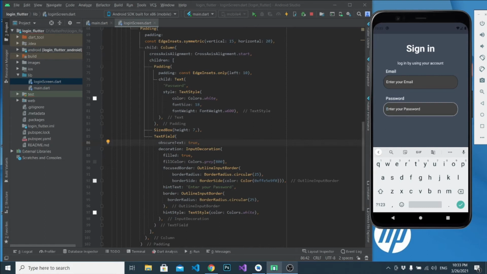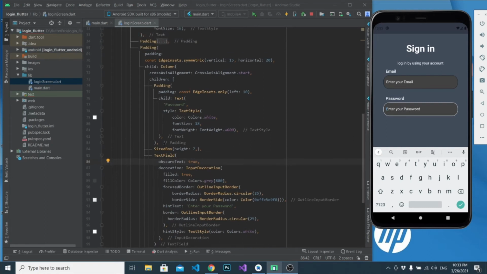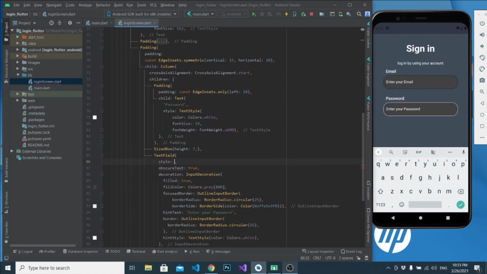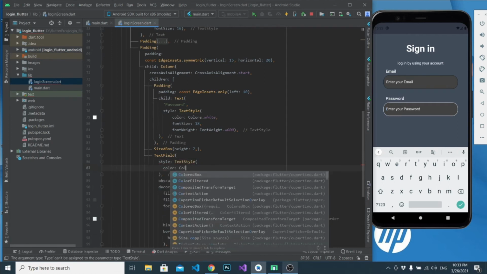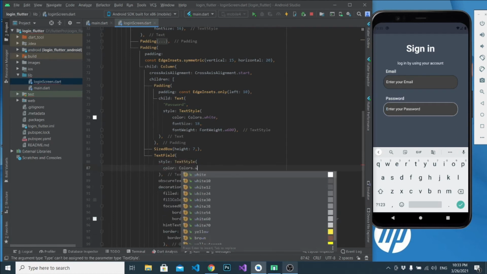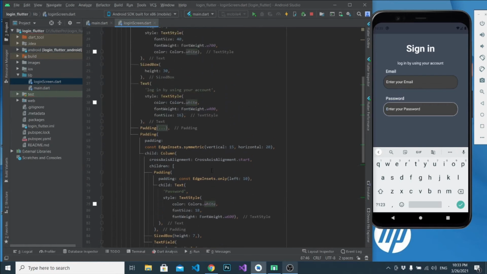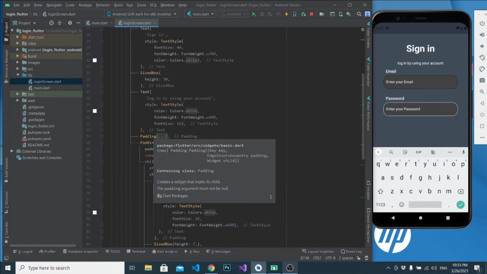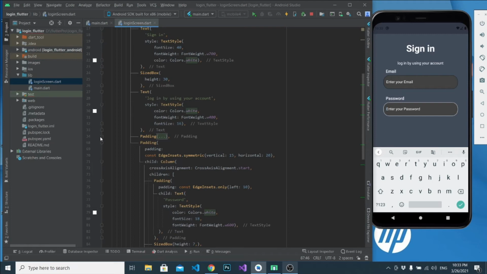Okay, so what I want to change is in the text field, I want to change the style and make the colors dot white, and I will do the same in the other text field.